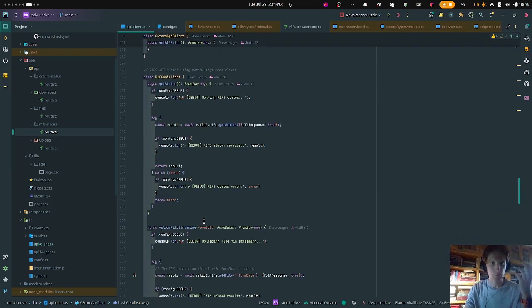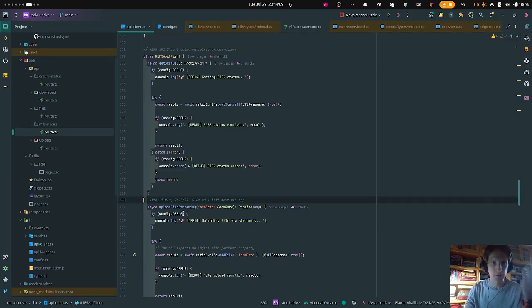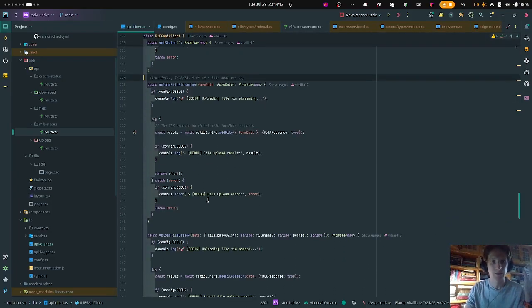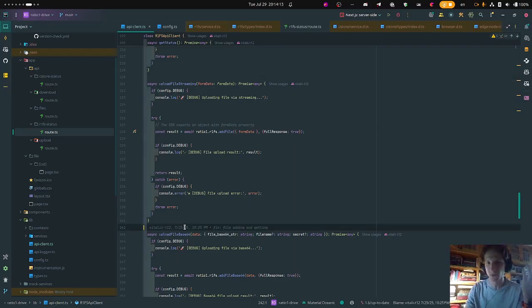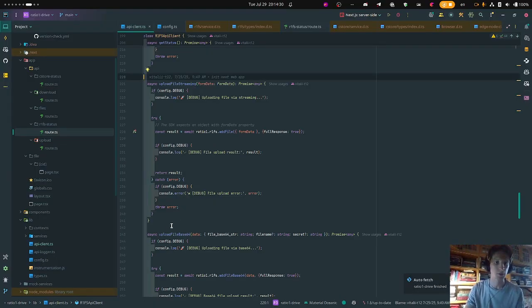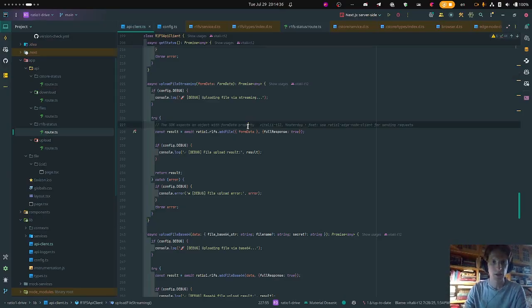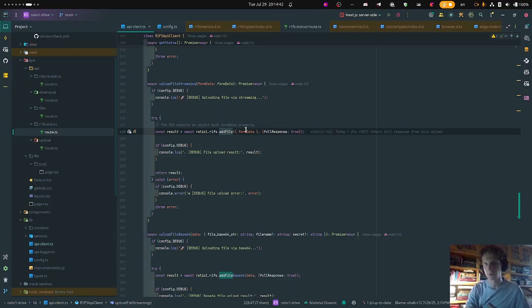And for R1FS we have them as well. You have the get status. You can upload files by streaming, and you can upload files as well by base64, but it's not a recommended way, and we just disabled it for this application. But you could do it. I think for some small files maybe it could work, but the recommended way is using the streaming. Also, as I've told before, it's working for browser applications and for Node.js applications. So you have to try it out. What you have to do is just ratio1 R1FS add file, and you're sending the form data you're getting from the input form.